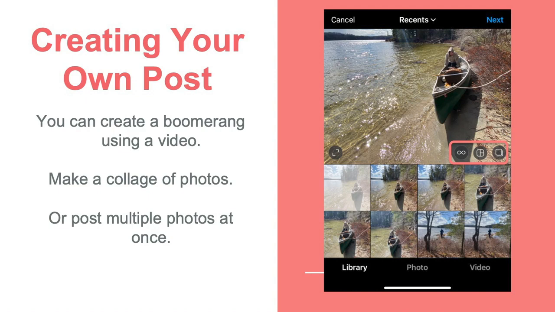The boomerang looks like an infinity symbol. The collage looks like a couple of boxes put into one, and the multiple photos is one box, another box behind it, and another box behind it.